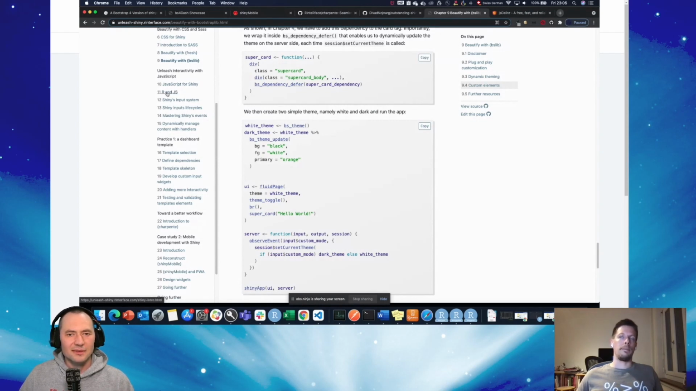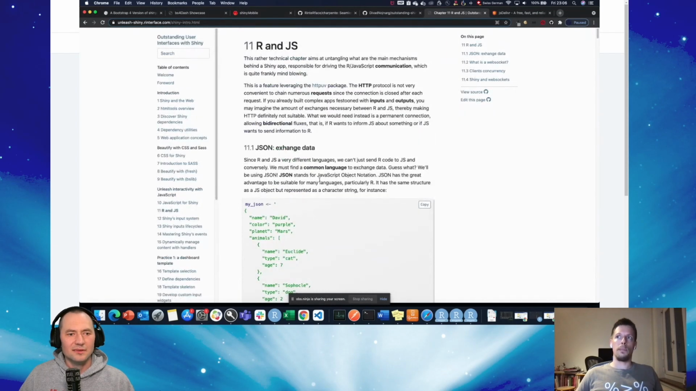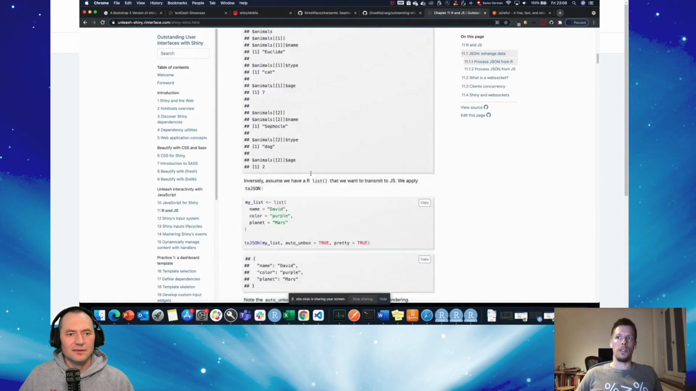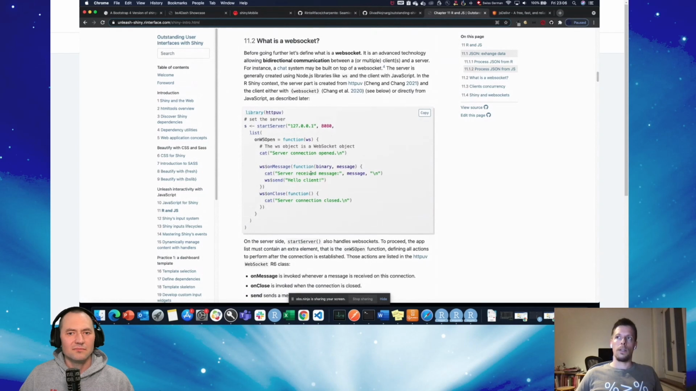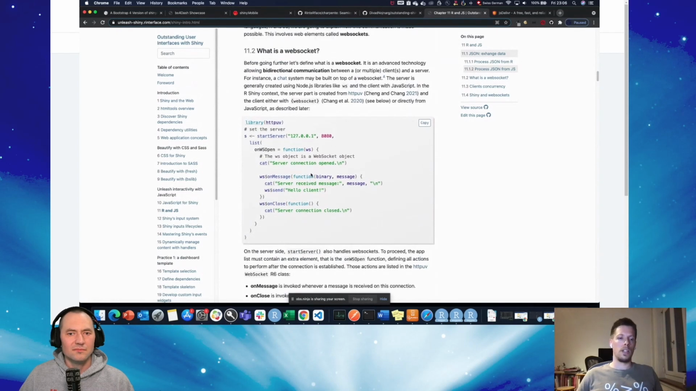And I explain how R and JS communicate, how it's made possible. There is a chapter about httpuv, which is the package that makes it possible. Basically, httpuv allows you to create a WebSocket connection between the server, which is defined from the R side, and the client, which is on the JavaScript side.